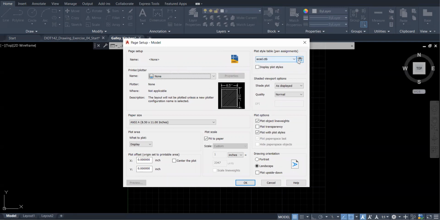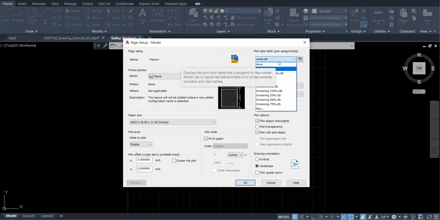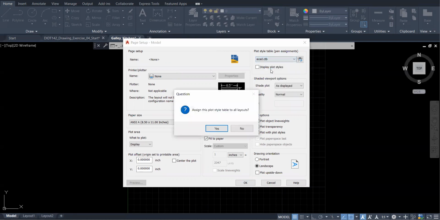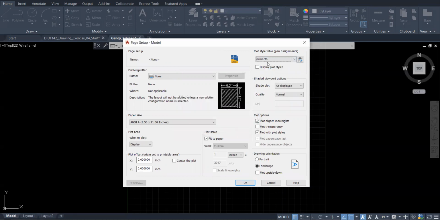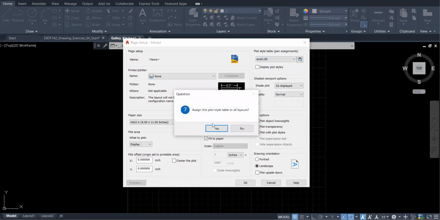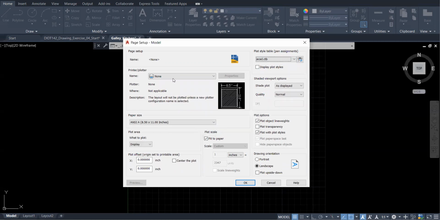The very first thing that we need to set up is a plot style. Now, I know that you have a different plot style assigned to you, which is, I think, the CAD something, and we don't have that anymore. So the one that we're going to be using is the acad.ctb. And once it's asking us to assign it to everything, yes, that's what we want to do. This is displayed to all the layouts, so I'm going to click yes for now.